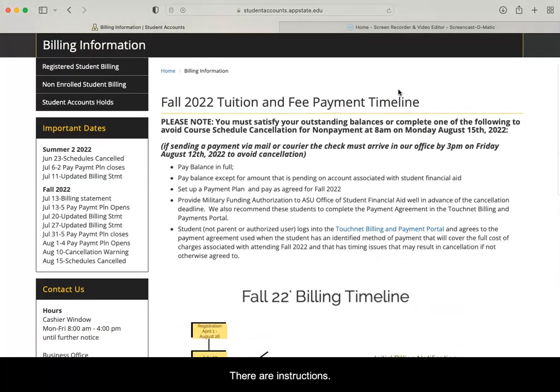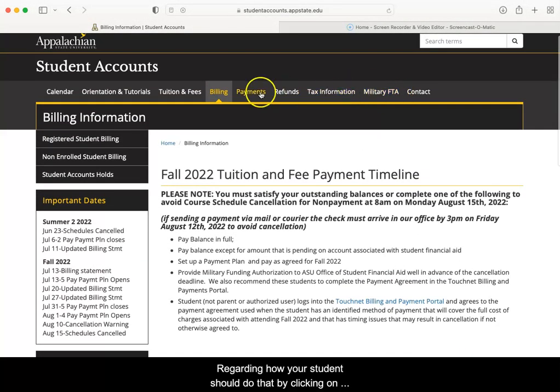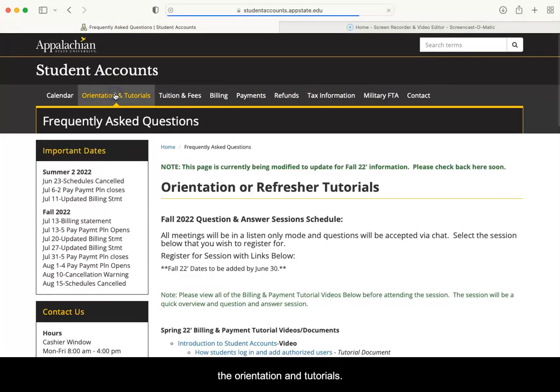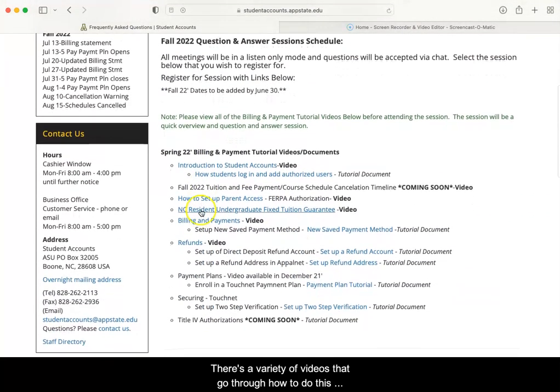There are instructions regarding how your student should do that by clicking on the Orientation and Tutorials area. There's a variety of videos that go through how to do this, as well as tutorial documents. And in this case, they would click on this how to set up parent access.